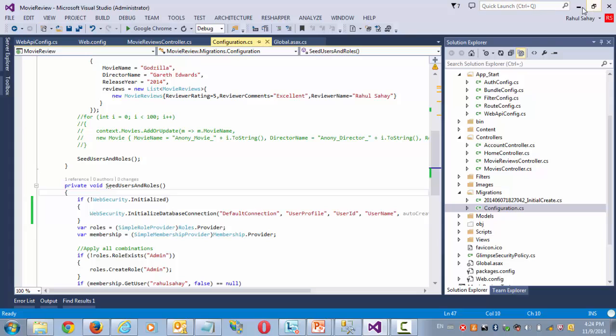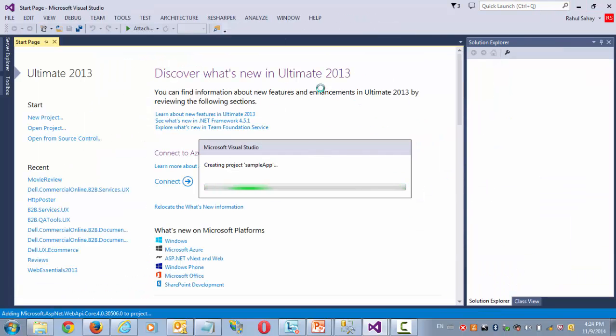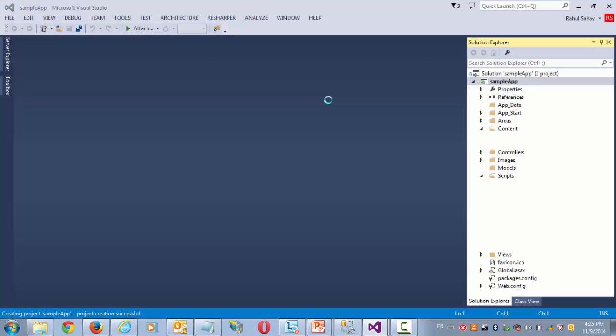So let's first get into how to implement Web API when you are using a new project. And once that is done, once we understand everything, then we'll go ahead and look at how to do the same for an existing project. So as you can see, it has been created.